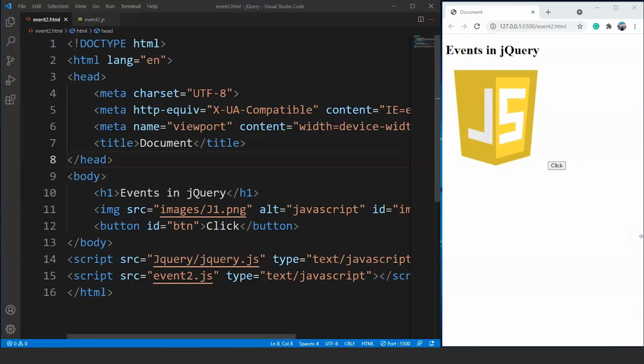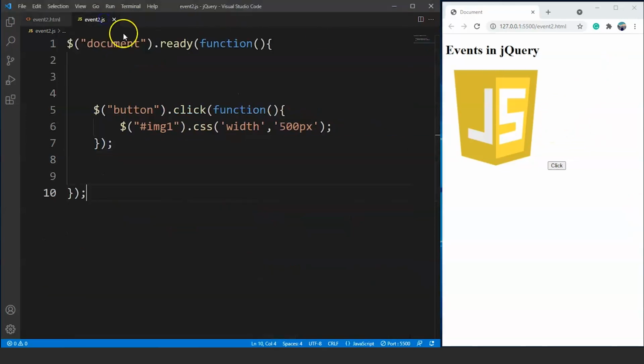If you guys ever notice that some buttons work on double click only. In JavaScript, we use ondblclick for such events. Now jQuery also supports such events. So in jQuery, instead of using dblclick or ondblclick, what we have to do is we'll go to this code and we'll write here dblclick only. That's it. So this is the event and this is the function we have created. So what will happen is on double clicking this button, this image size will change to 500 pixels. Rest of the part will remain the same.